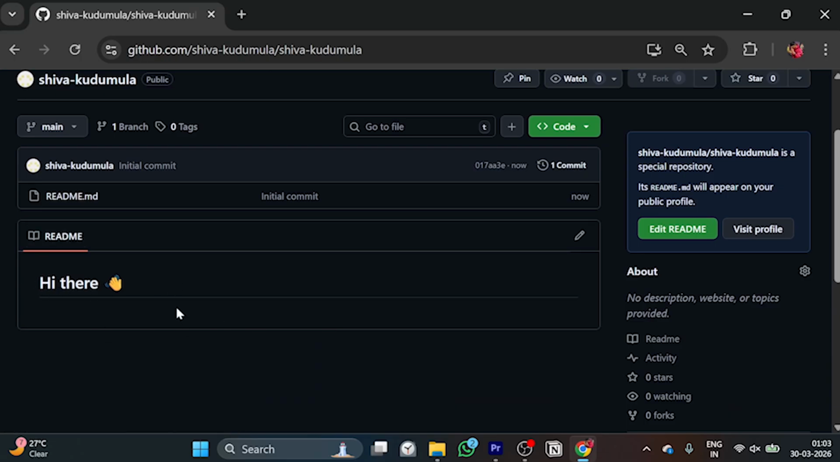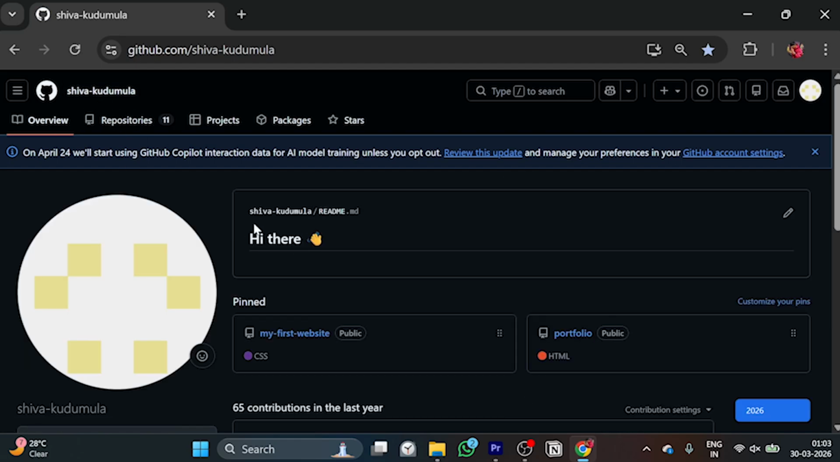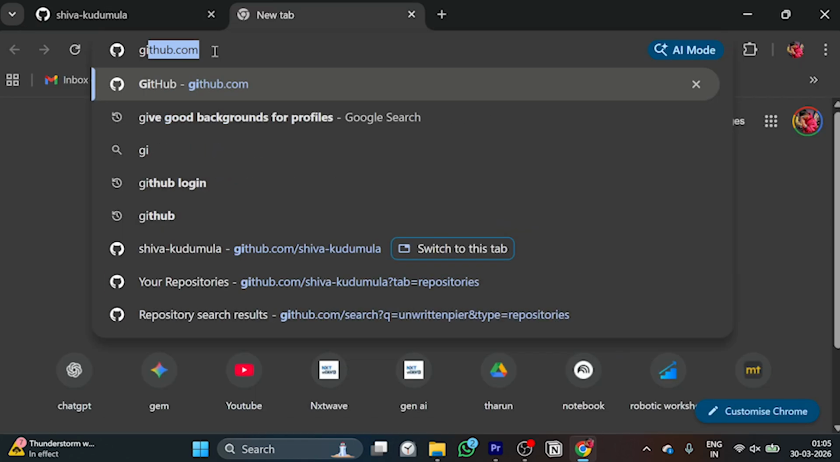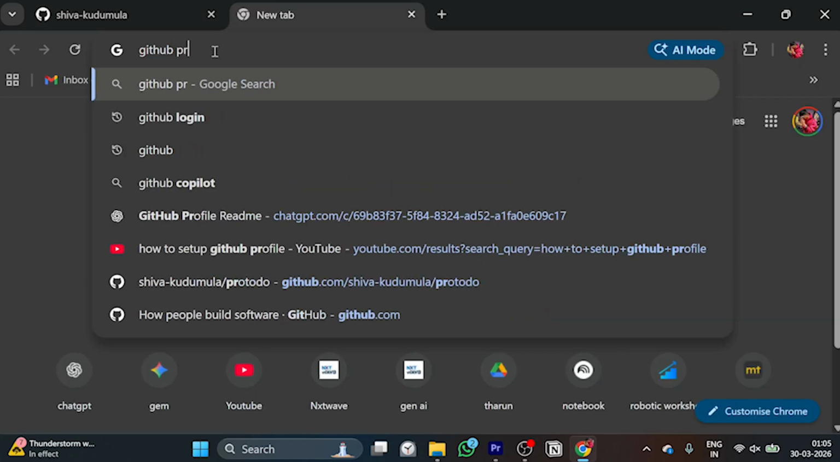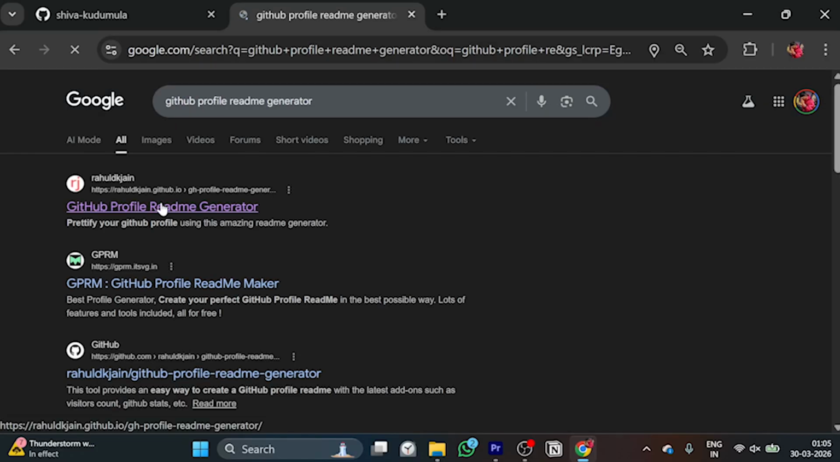This README file is what will appear on the top of your GitHub profile. Let's check. See here, this is the README.md file of the repository we created just now. Now, instead of writing everything manually, you can use a GitHub profile README generator. So search for GitHub profile README generator. Click on the first link.